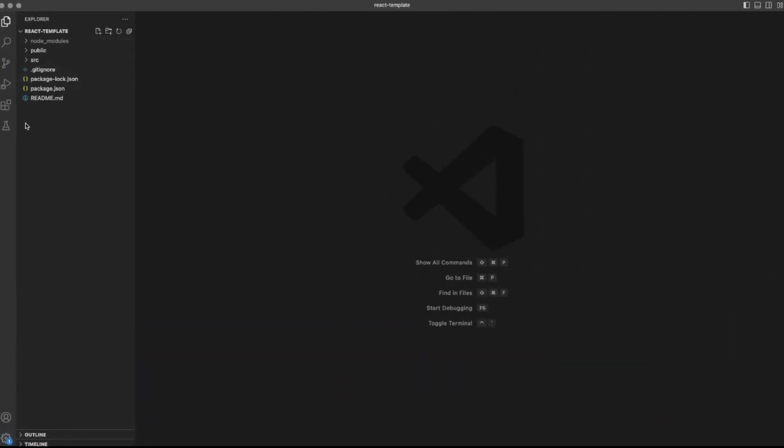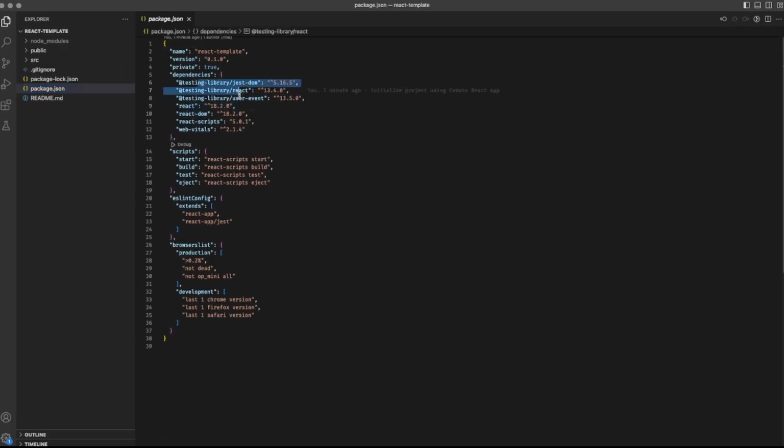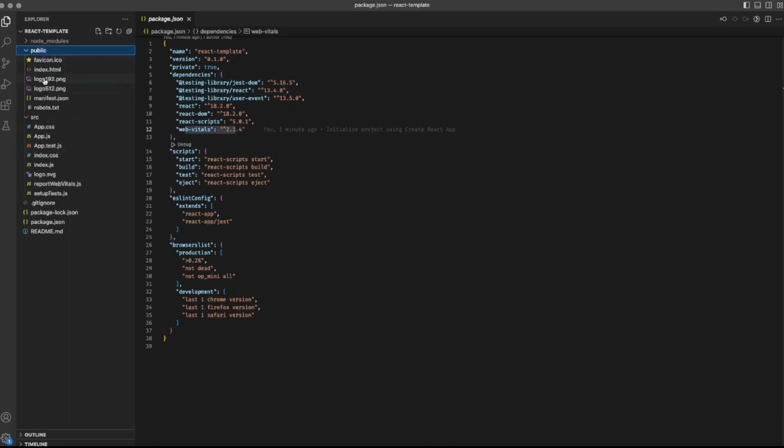So here I can see my basic React template. It's got my package JSON, which imports all of those dependencies that it has. It's got all the React ones, and then it's got some extra testing ones and the Web Vitals ones, which I'll remove here in a minute. And then you've got your source directory, which just has your components for your React application. And then you've got your public directory, which has your template stuff to actually run.